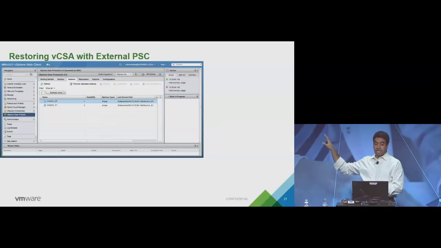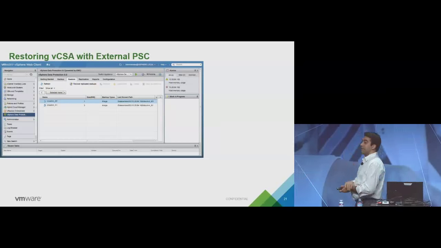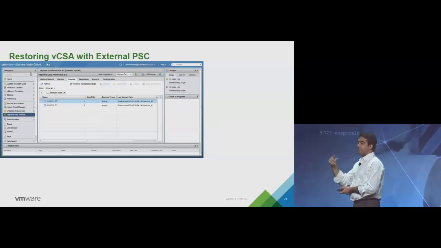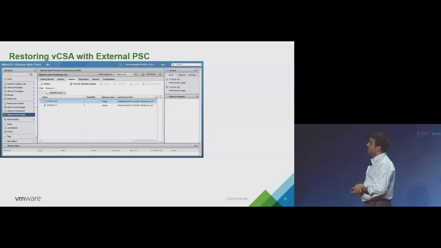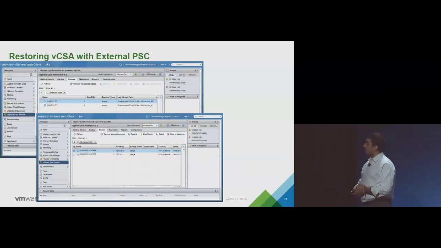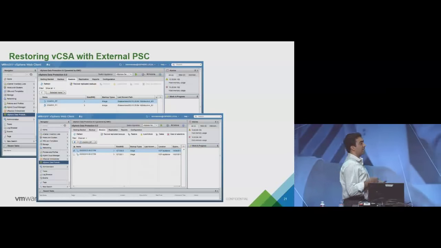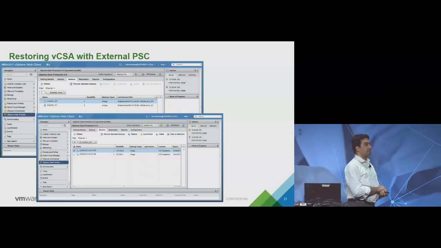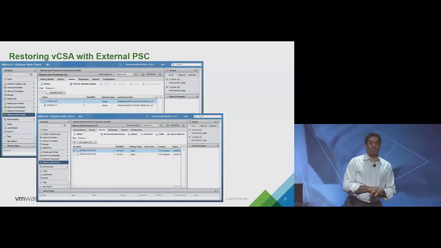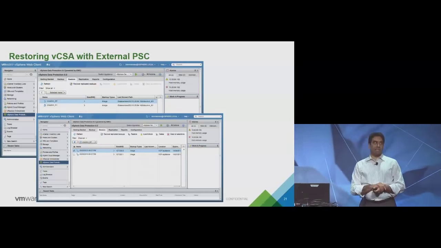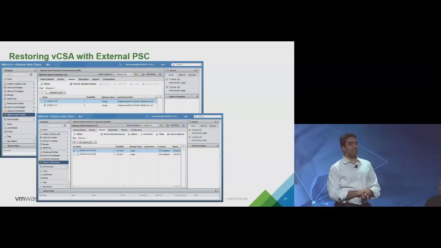You go to the restore tab, and then out of the PSC and VC, you pick which one you want to restore, right? So you pick the right node, and then just restore it. And as I said earlier, when you restore a certain piece, it automatically comes up and configures with VC, and it'll work.